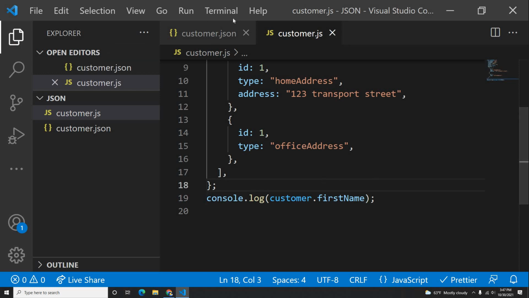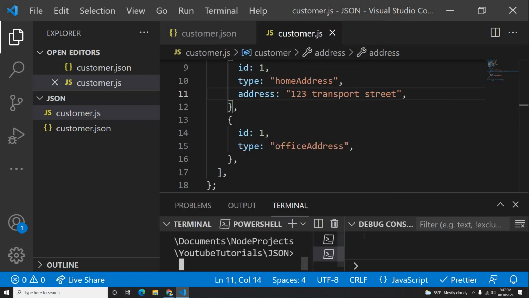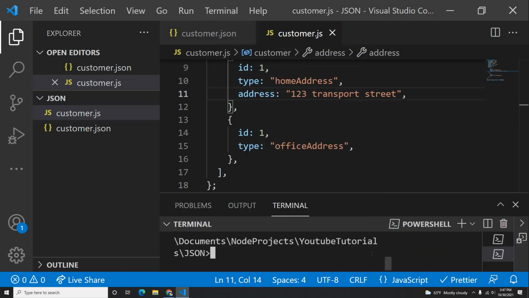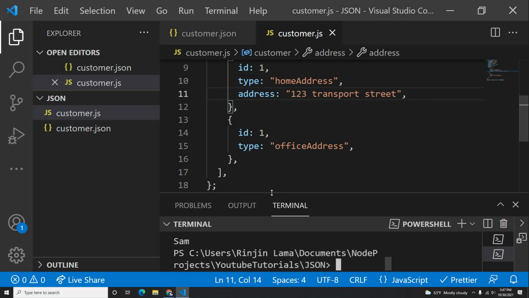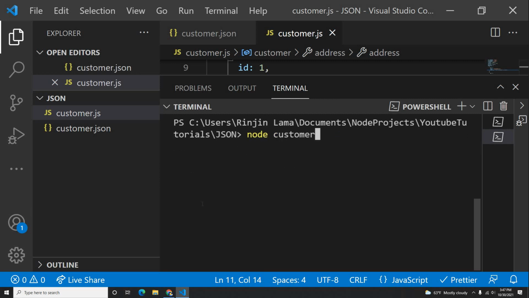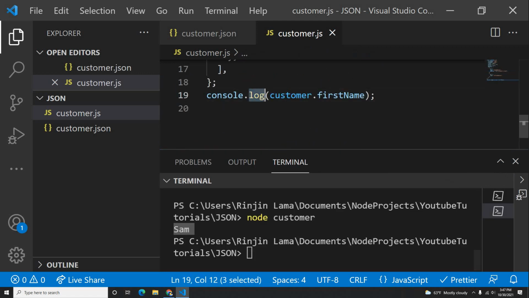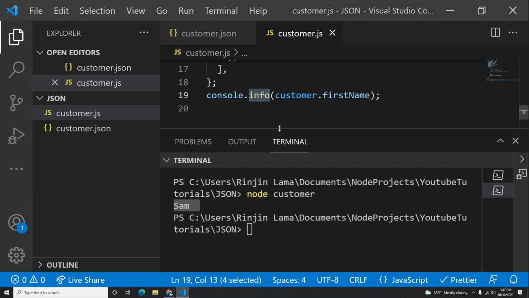Once I save it and run it in a new terminal, node customer, then it prints. Let me clear one more time and show you guys. If I print, it prints Sam here. That's how it's printing. Let me print with the info. It doesn't give you a color here, it's fine. But if you print this in HTML, the browser gives you a color, but not here. Anyway, that's how we achieve it.